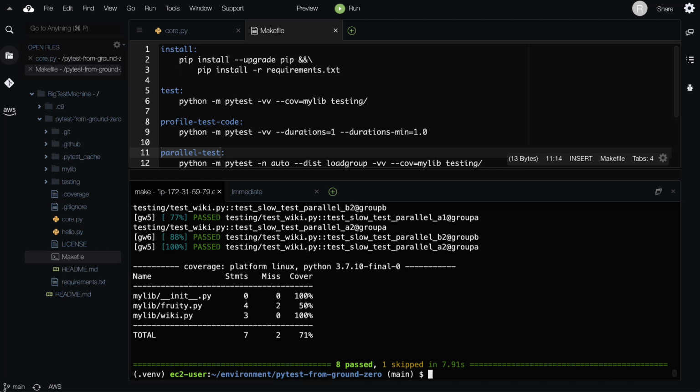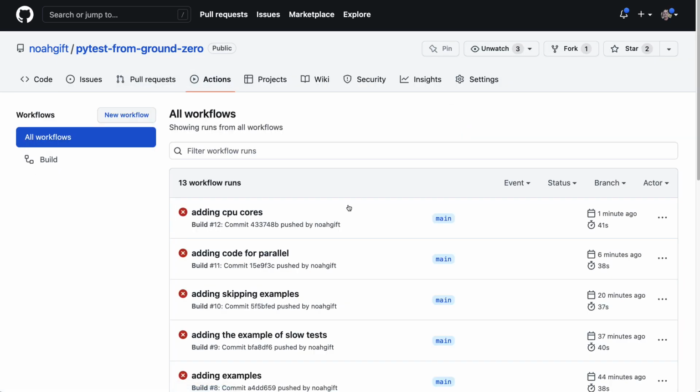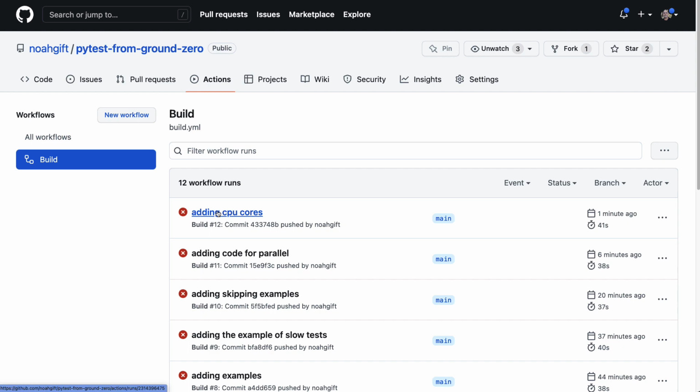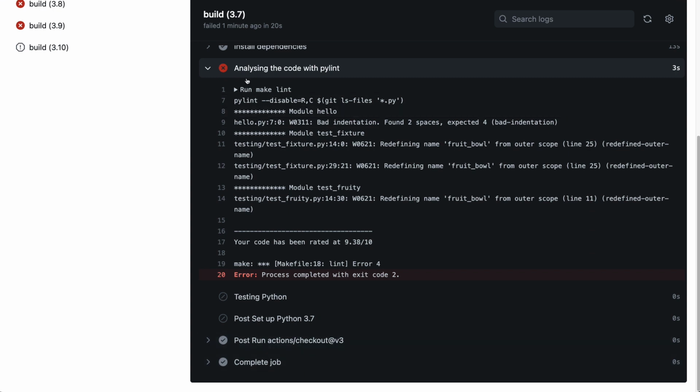So I think this is actually not a bad concept, to think about using multi-core to test your code. In fact, if we go back to our repo here as well, we should actually look. We see there's some kind of a problem I introduced here. Let's see what the problem is. So analyzing code with Pylint. So I have some bad test code here that I would have to fix at some point as well. That's probably why I had some issues with my fixtures.